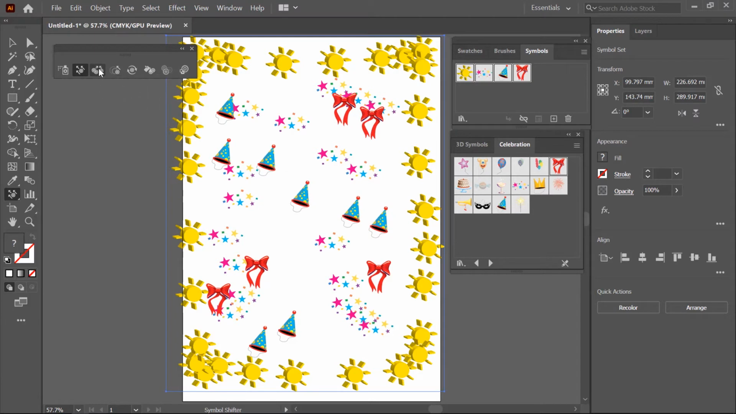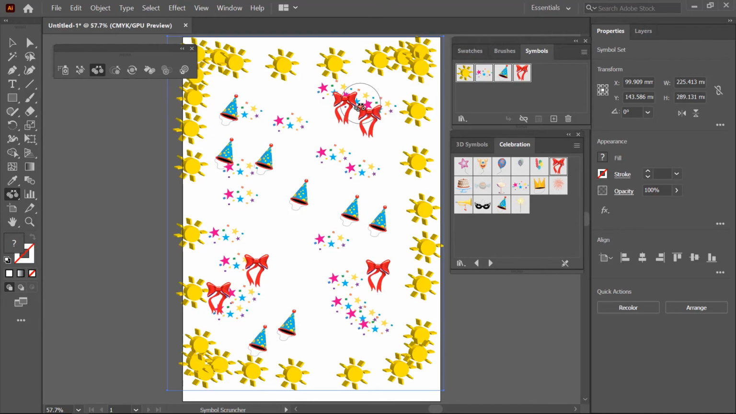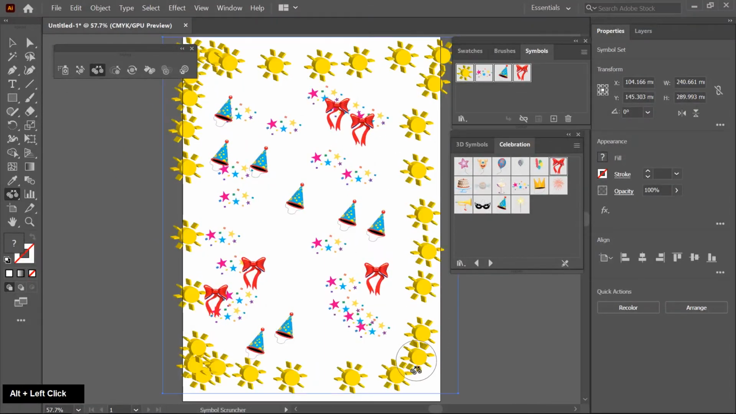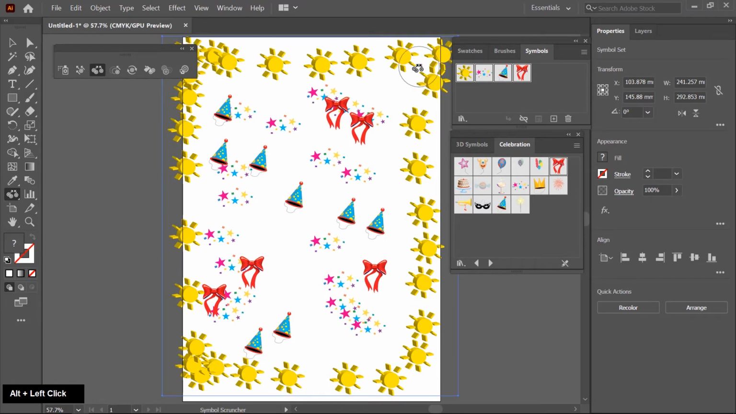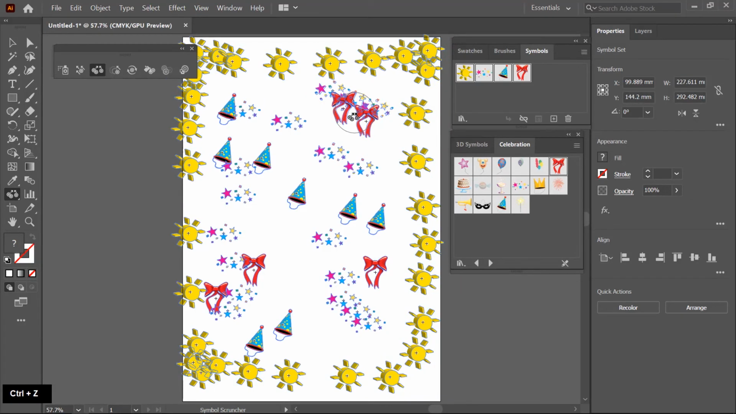The next tool is the symbol scruncher tool. So I click on this. By using this tool you can gather or scatter symbols. If you want to gather these symbols, just click and hold. So these symbols are gathered now, same as here. If you want to scatter symbols, press the Alt key then click and hold. So these symbols will scatter. And if you want to gather, just click and hold. So these symbols will gather. So this tool is also very useful to gather multiple symbols in a single click and scatter also.